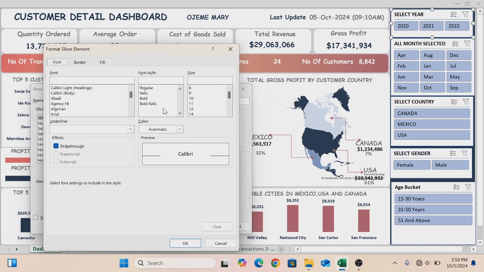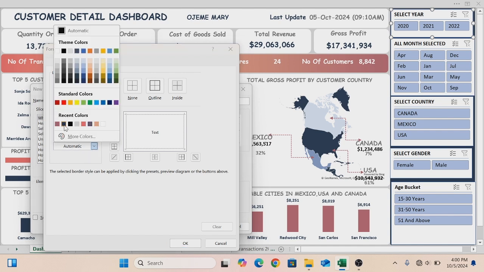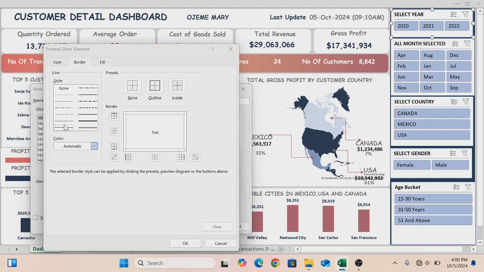Now for the font, how do we want the font? Let's use Comic Sans. That's what we've been using before, so it's fair enough for us to stick with it. Our font style should be bold, and our color should be white. For our border, let's choose a border color. Just select this one here, this blue gray.